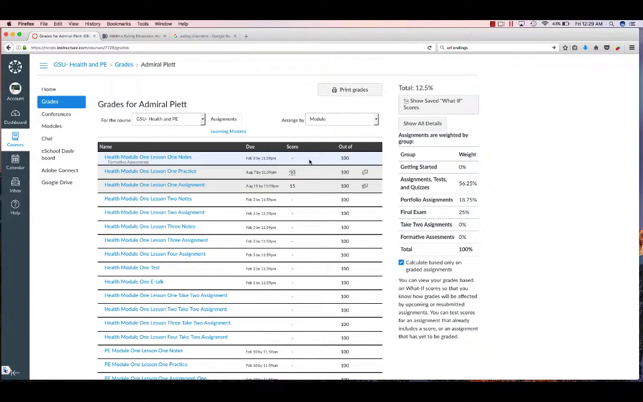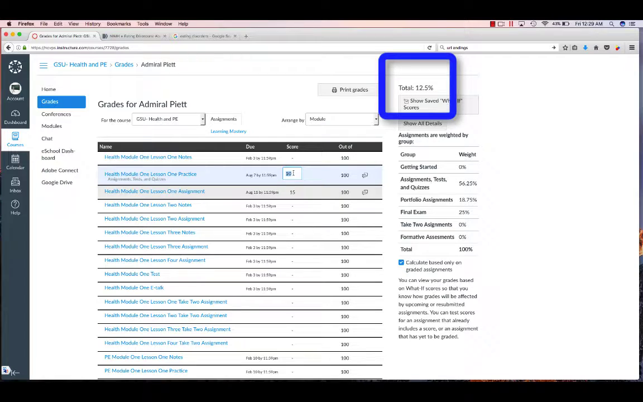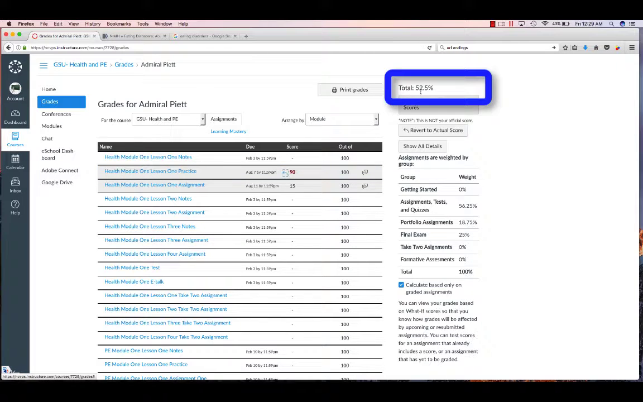You can actually change scores that have already been assigned. For instance, Health Module 1 Lesson 1 Practice currently shows a score of 10 out of 100. I can change that score by clicking on the 10, changing it to a 90 and pressing enter, and my total grade calculation in the top right corner of the page goes up.